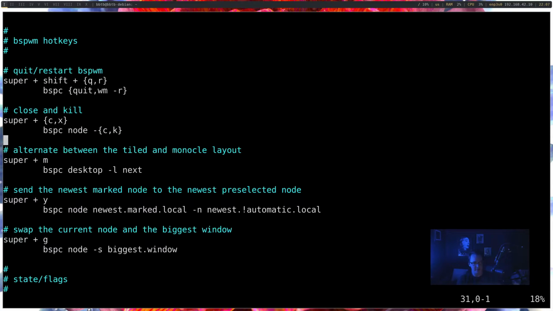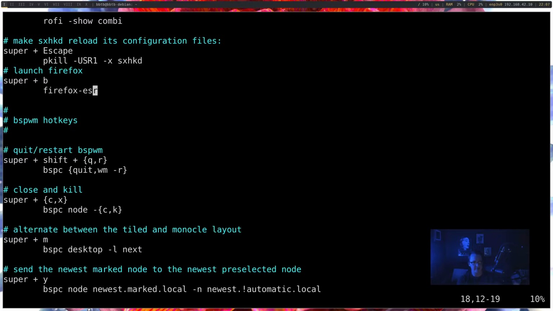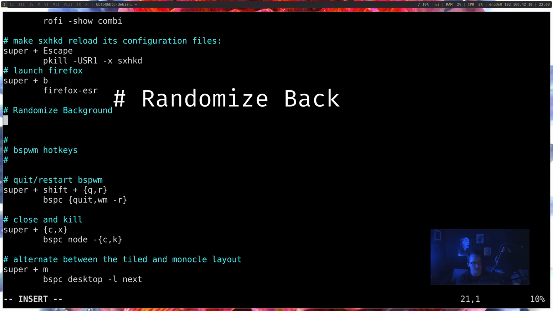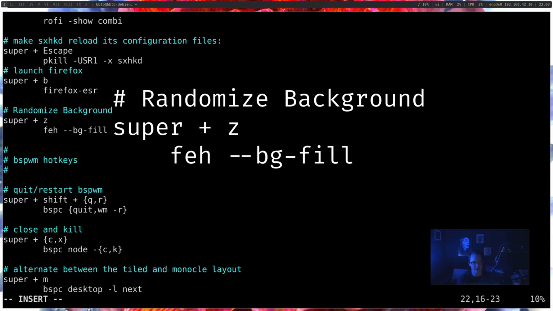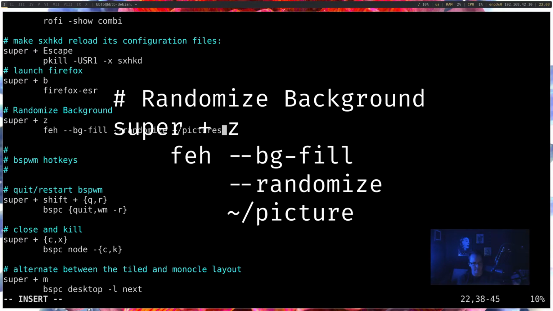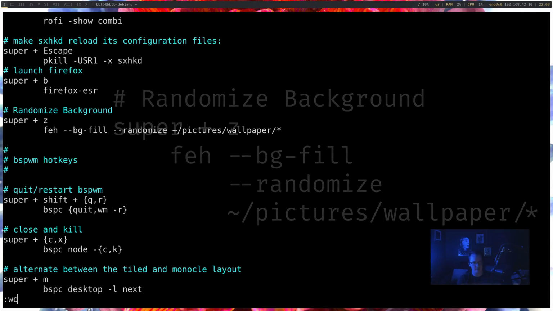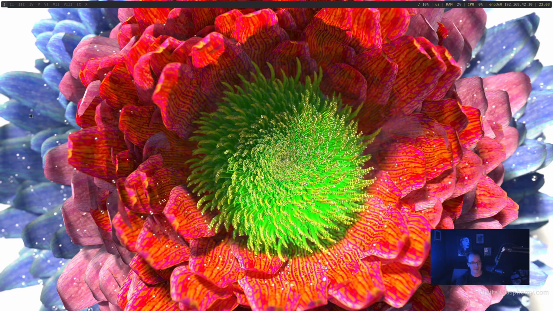And we are just going to add a new line, probably right under where we're starting Firefox, and give it a comment of randomize background. So I like to do super plus Z, and then for the command, it'd be the same thing we did. So feh --bg-fill, and then --randomize, and we give it a path. So our home, pictures, wallpaper, and everything inside of that. That should be all we need to do. So write and quit out of that. We can close Kitty, super escape to reload our SXHKD daemon, and then super Z.